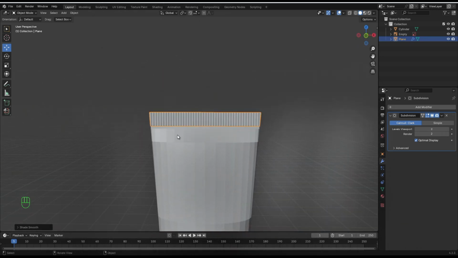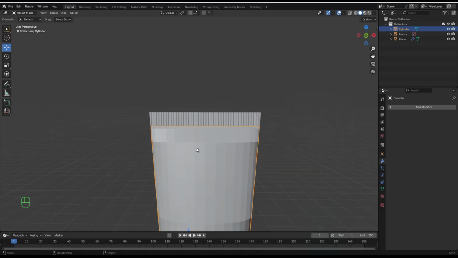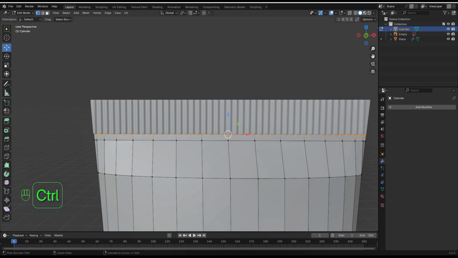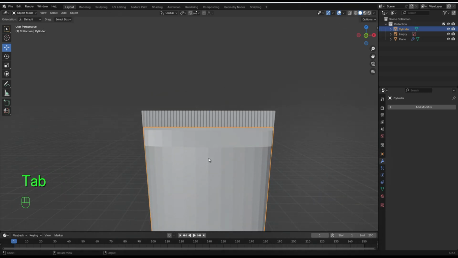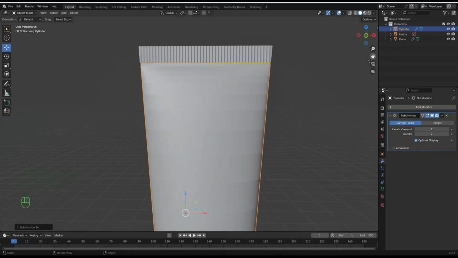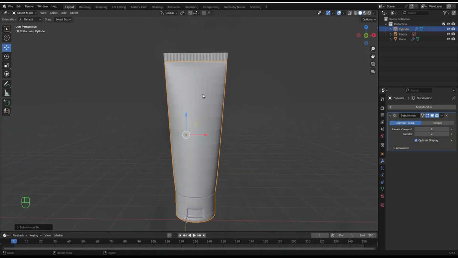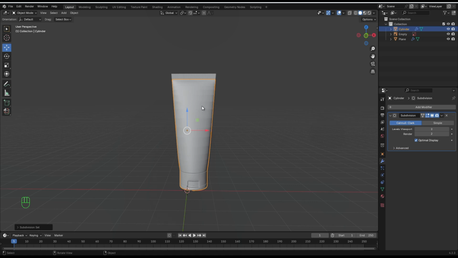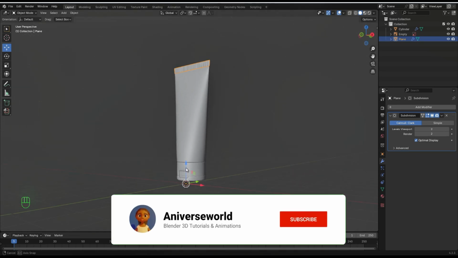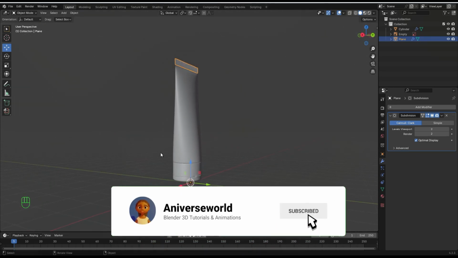So once you have done that, you're going to select our cosmetic tube, press tab to enter edit mode. Let's add a loop cut. Ctrl R, let's add a loop cut just around here. Then let's tab out of edit mode and let's press Ctrl 2 to add the subdivision surface modifier. Once you have done that, you're going to get something like this. We're going to right click to shade it smooth. So guys, we have actually created a cosmetic tube in Blender, and this is looking super good.